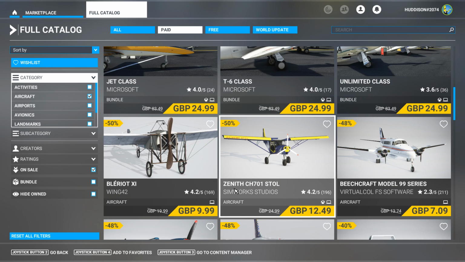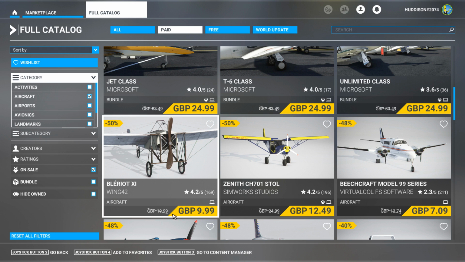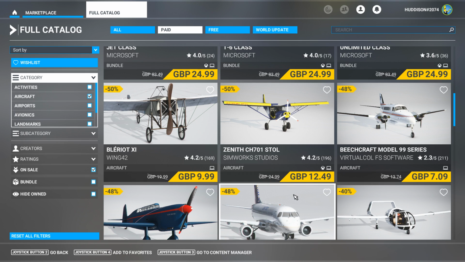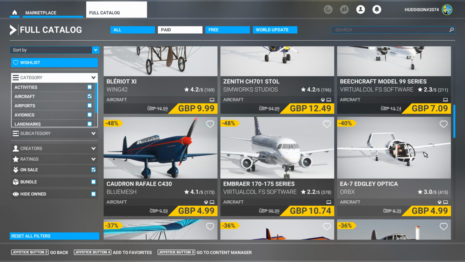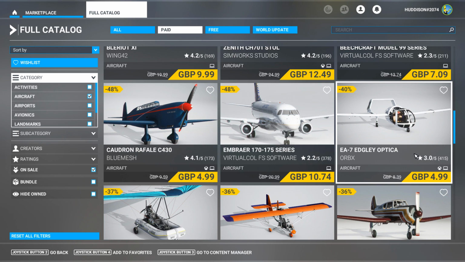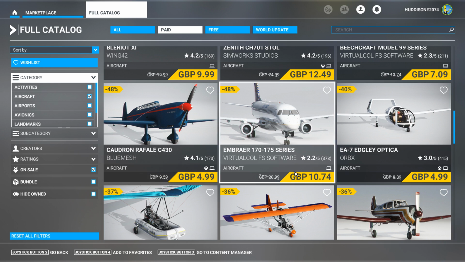Some are better than others in terms of pricing. £10 off there, £12 off there, not bad at all, some of them, if you're interested in them. I don't own a lot of these, I'm not interested in a lot of these. There you go, $4.99 for that one.